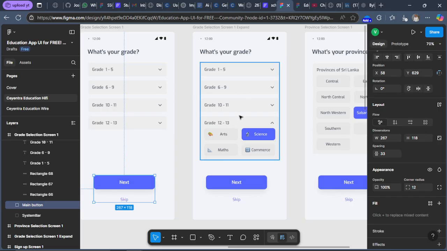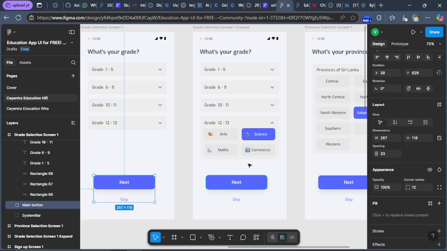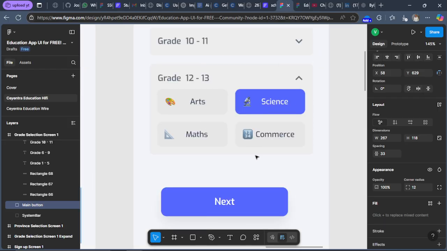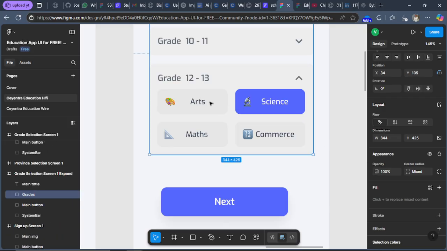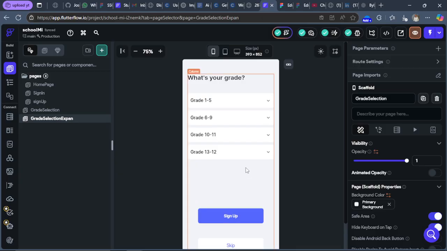I think we have to. Oh, we didn't delete, we only added this one. So we have art, science, mathematics, commerce. Okay, so let's do that. Come back and let's look at that again. Okay, we have to place this 2 in a row, 2 in a row. It's 148 by 53, 148 by 53.